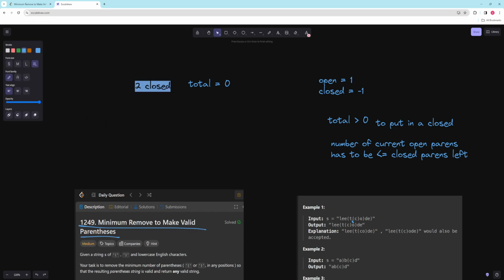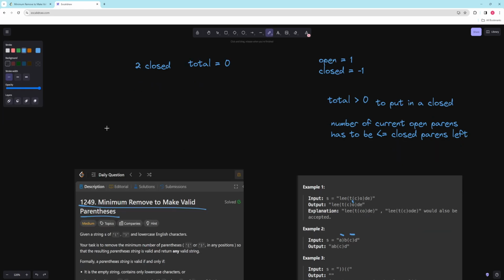We first go through to see how many closed parentheses there are total. In this case, there are 2, right? So 1, 2. So we try to put in a closed. We check, is total greater than 0? No, it's not, so we can't put in the closed. But now there's only 1 closed parenthesis left. Then we try to put in an open. In order to put in an open, there has to be at least 1 closed, because this will be 1 current open, and there is, so we can put it in. So our total will be 1. And then we try to put in a closed. In order to put in a closed, we have to have a total greater than 0. We put it in, and that's the solution here. And then our total is 0, and our closed left is 0.